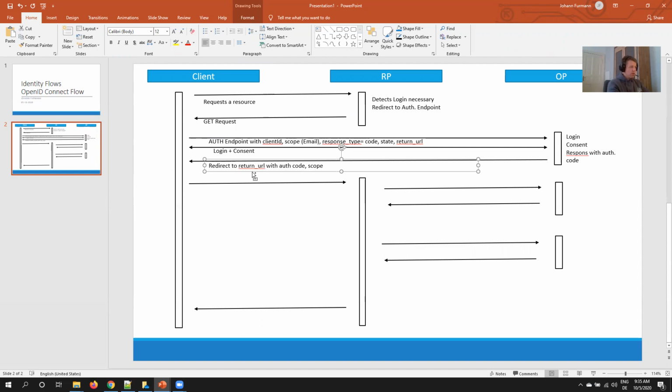And yes, so we have another GET request here. And here, our relying party extracts the authorization code from the URL. And what does it do? It sends it via POST request to the token endpoint, but this time it includes the client ID, secret, and all the other parameters again: the return URL, state, scope, and so forth.